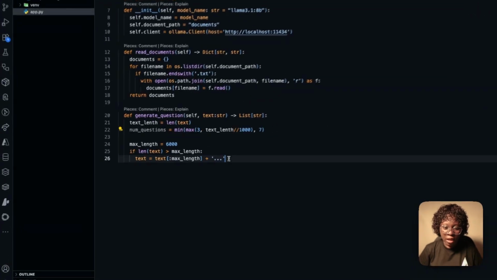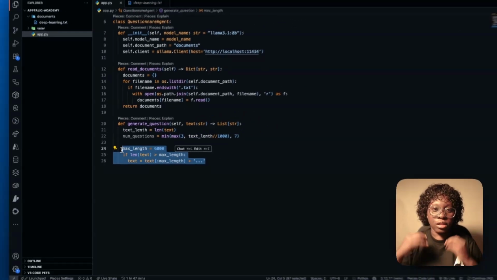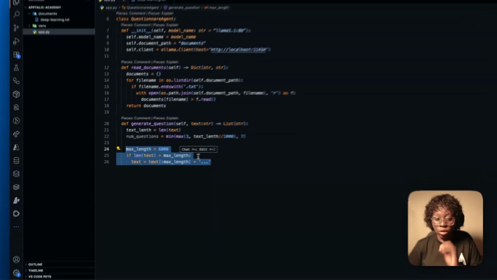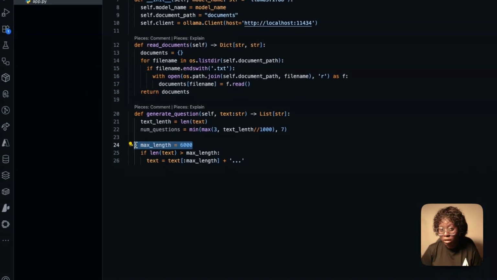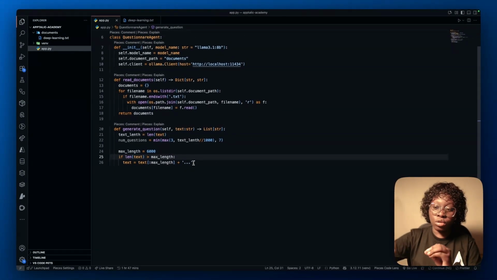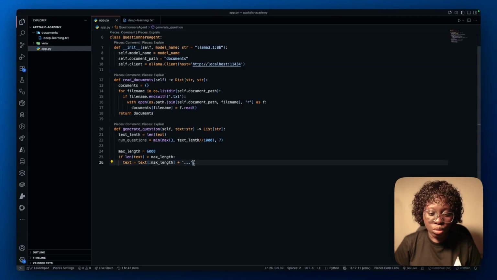That's what this does. And then here it says that, okay, as you are doing that, another thing to keep in mind is that I only want you to keep 6,000 characters of the document, and then you truncate it. So 6,000 characters is the maximum length, and if the length of the text exceeds 6,000, I want you to add ... which truncates it. The next thing that we want to do is to add our prompt.